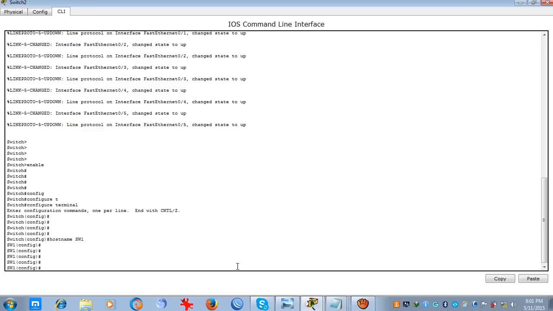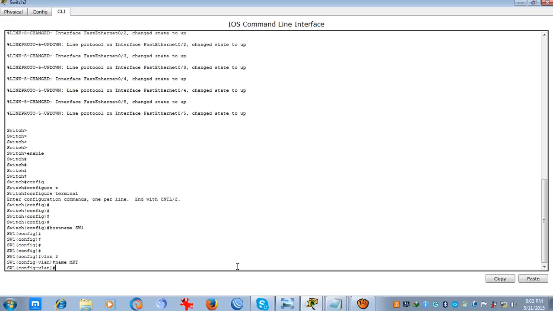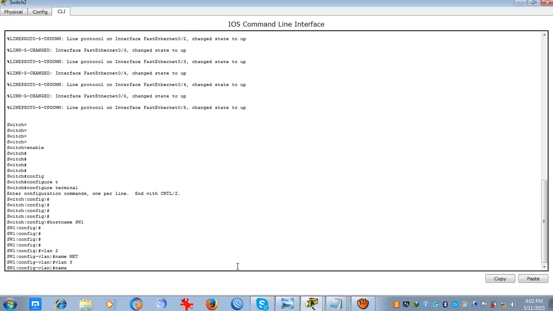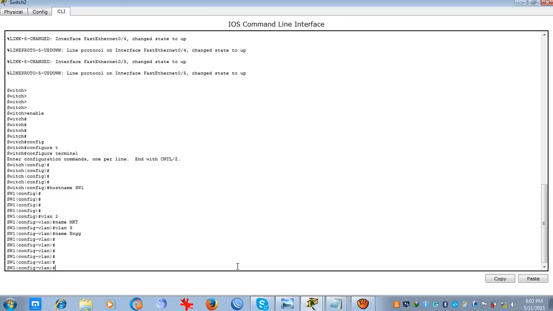Now configure VLAN. VLAN 2, name MKT, marketing. VLAN 3, name ENG. Okay, already created and active: marketing VLAN 2, engineer department VLAN 3.